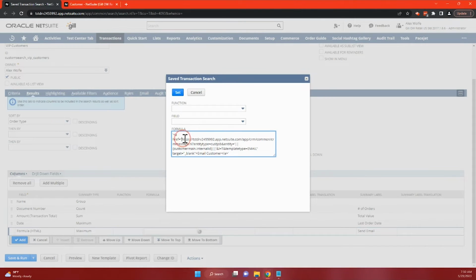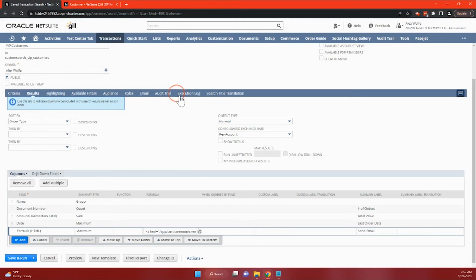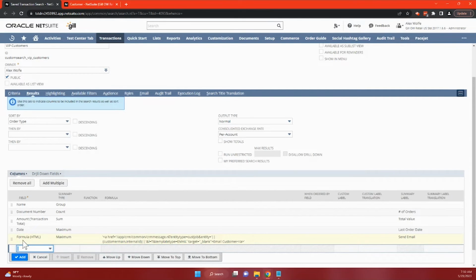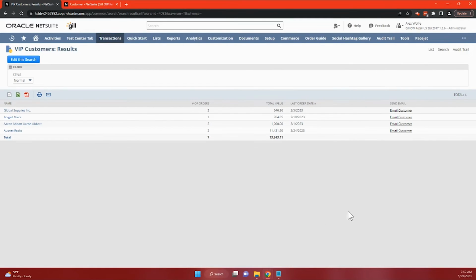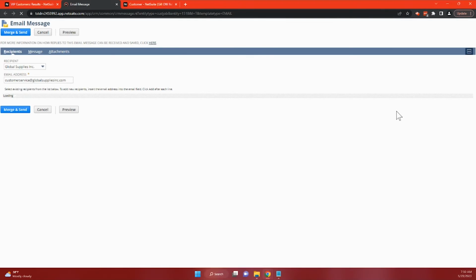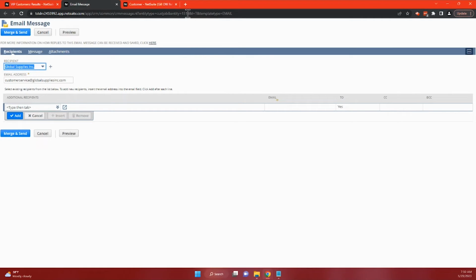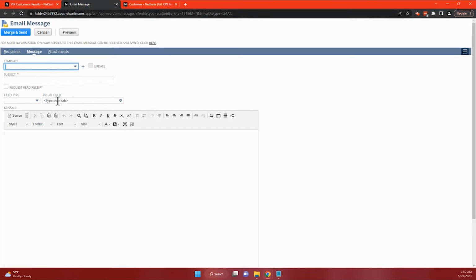I'm also going to make this relative path, so that makes it a little bit easier to move between environments. And I'm going to set that. And now if I save and run, I will see a link here. And if I click on this, it will pop up a new window that you can see has the same customer ID included, and it preloads the customer information. So then I can trigger my email, I can select my template right from here.